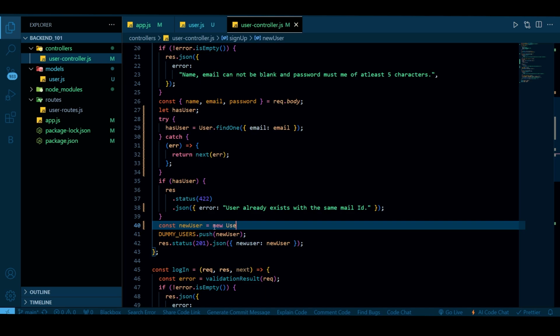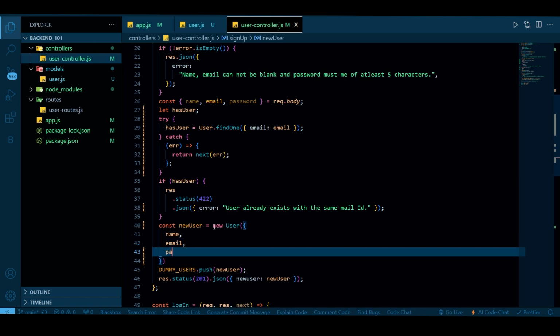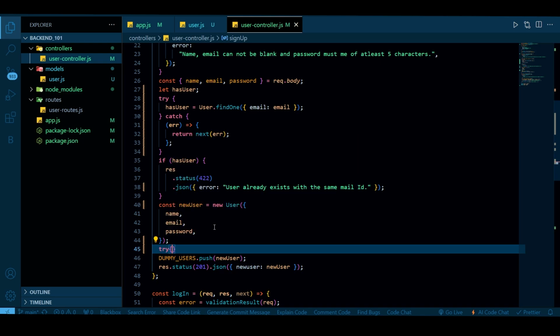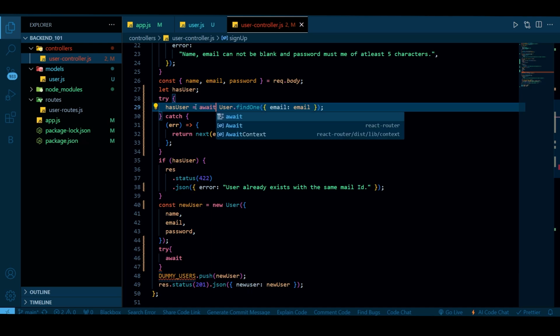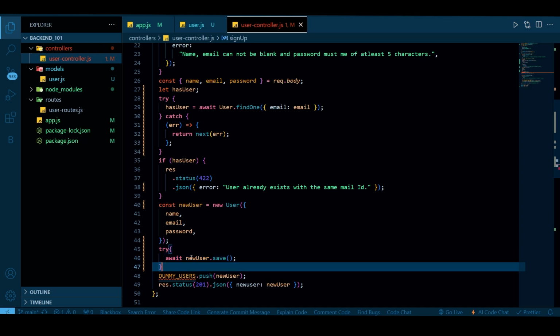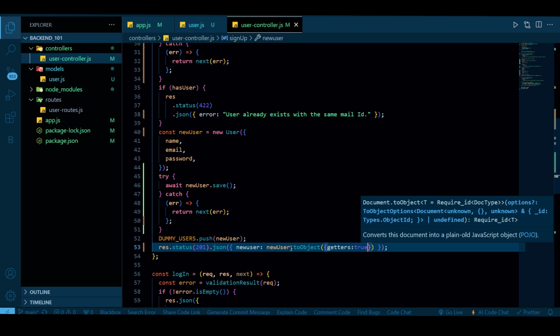Now, create a new user with the parameters provided by the user. In order to save changes to the database, we will implement another try-catch block as it is also an asynchronous process. The save method will save the changes to our database. The response of this callback function would be an object which will contain all the fields present in our database along with an ID.